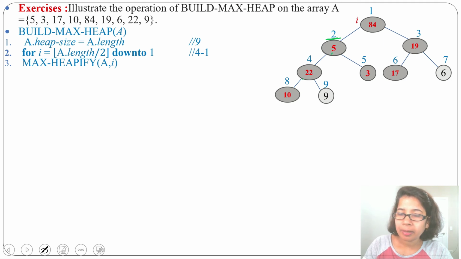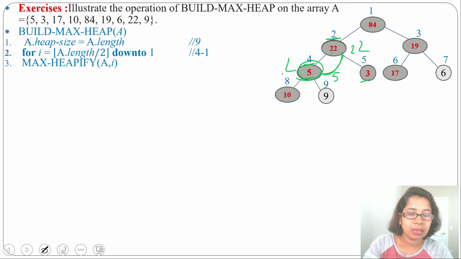So compare 5 with 22. 22 is the largest. Next compare 3 with 22. 22 is the largest. So we need to swap these two. 22 will come here, 5 will come here. Next again we need to call MAX-HEAPIFY on index 4 as index 4 was the largest.